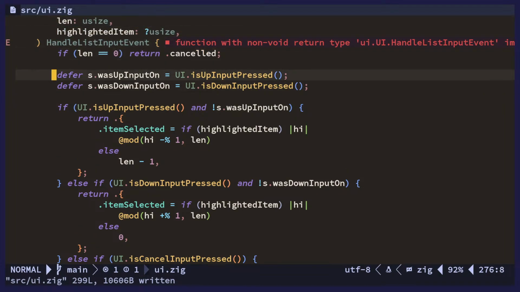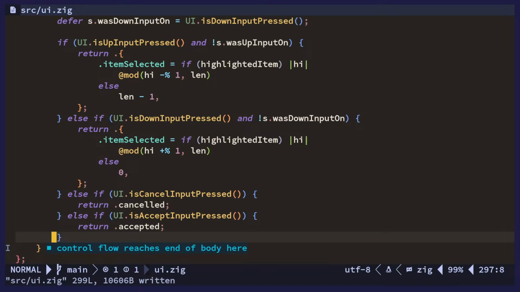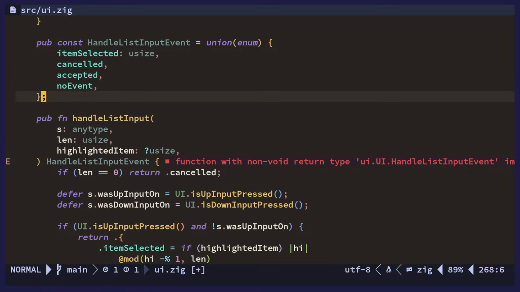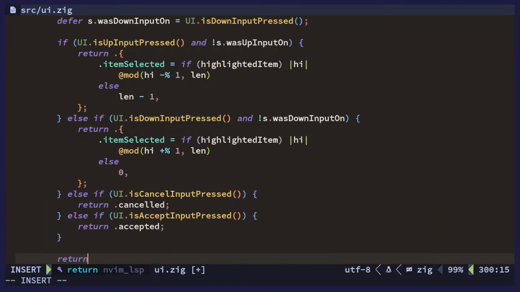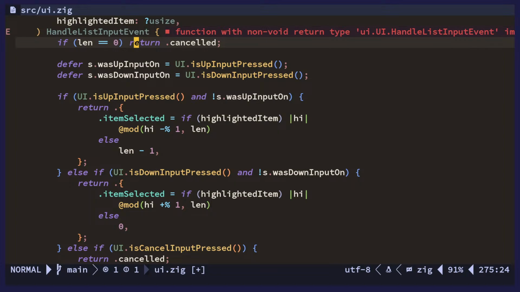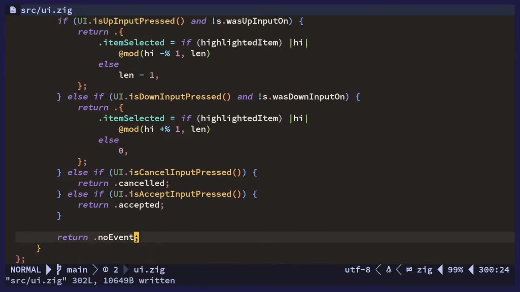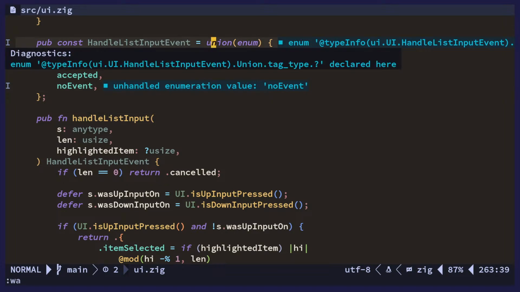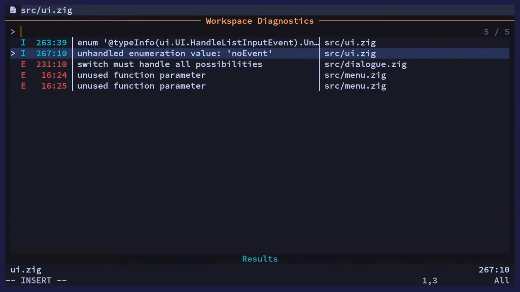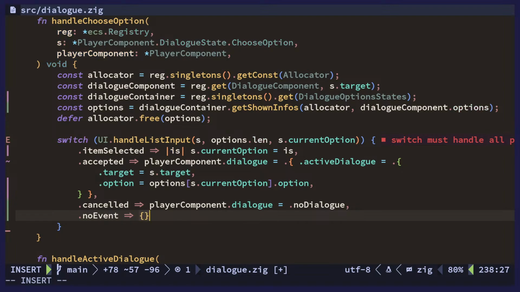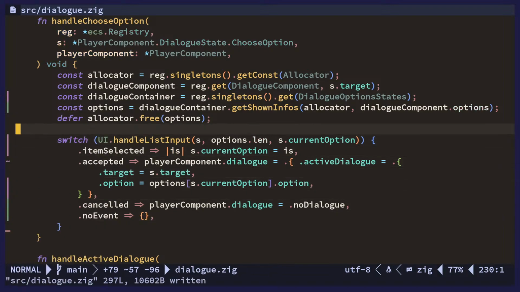Function. Okay. So if we reach down here, then we don't do anything. Oh yeah, so there's no event in that case. No event. And I guess maybe this... No. We simply cancel out if we have nothing going on. Okay. No event. There we go.